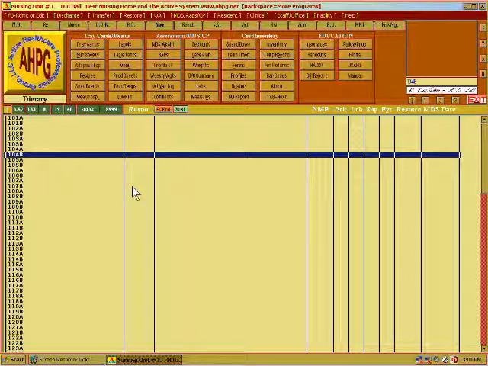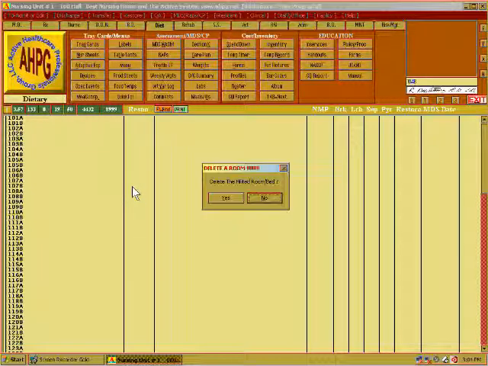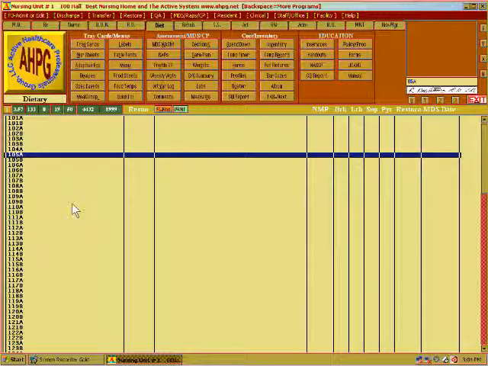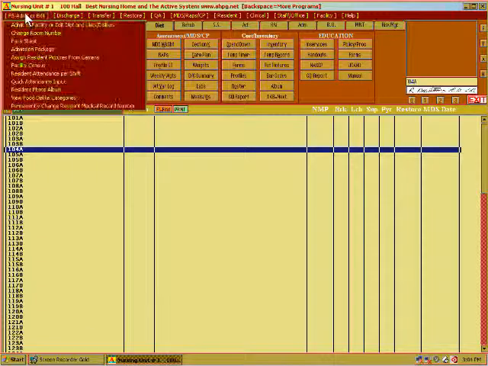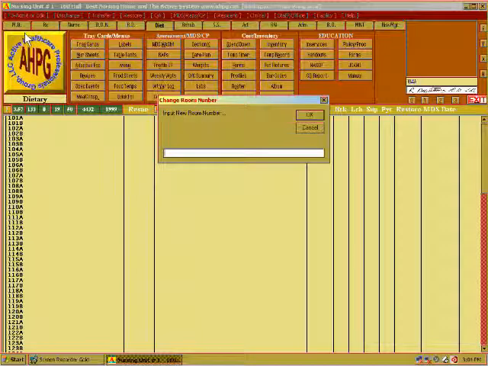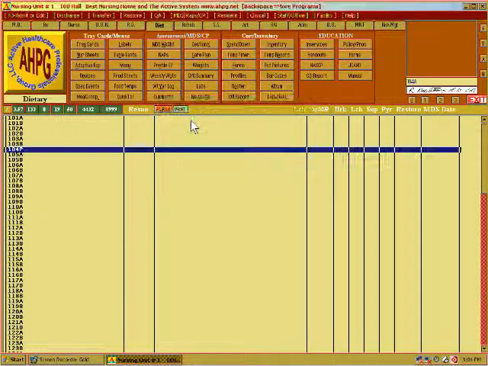And you confirm it by answering yes, and that deletes the room in your system. And now you can go up to 104A and click F3-admit, go down to change room number and click change room number and type in 104P to make that a private room. And that's how you delete a room.